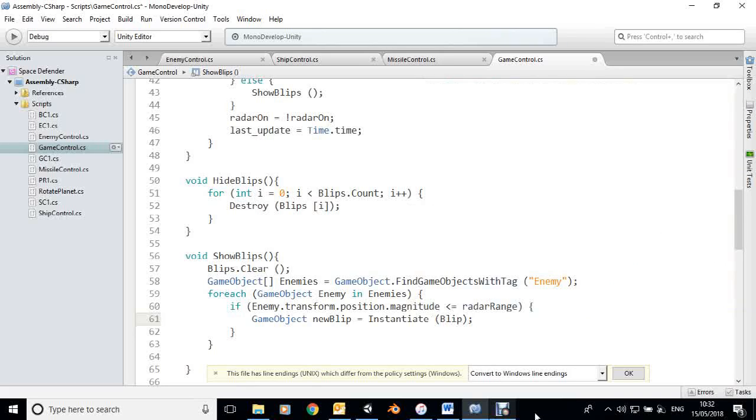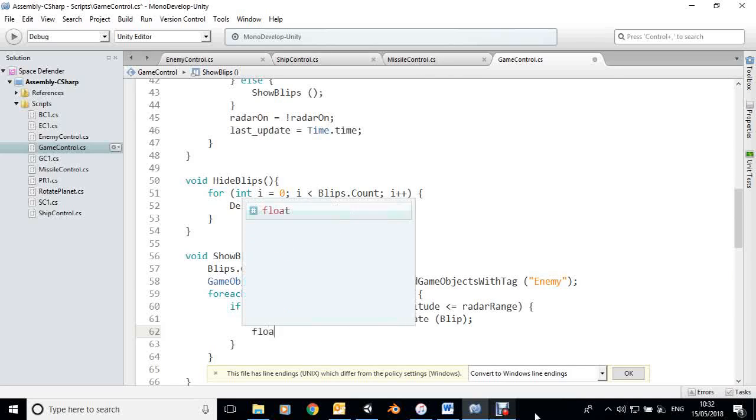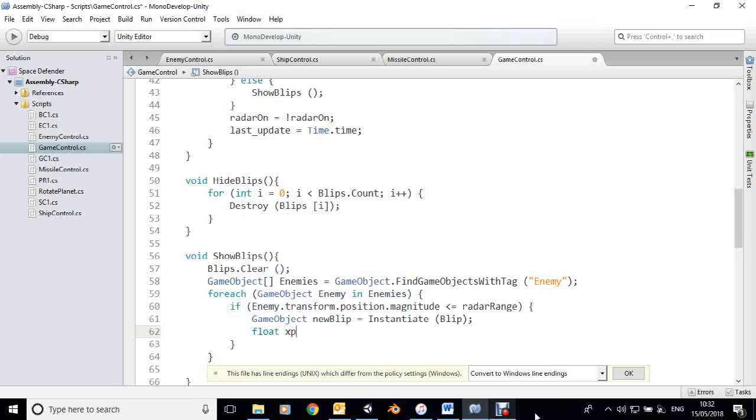Well, if you think about the ships, they're in the XZ plane basically. So the drum is X across and Z forward. However, the radar screen is X across and Y, so it's in the XY plane. So what we need to do is translate that and scale it. So I'm going to put in another float. I'm going to call this XPOS.